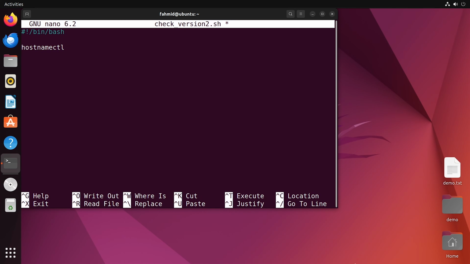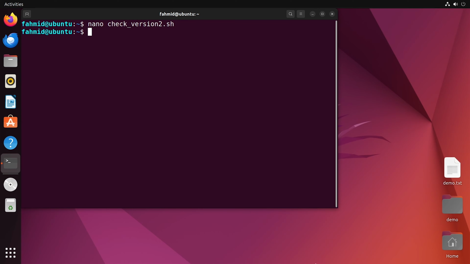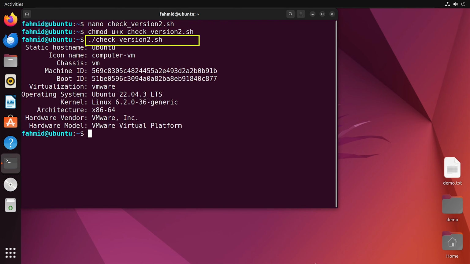My script is complete. I will exit using Ctrl X. Now I will execute the script, but before that, let me provide the executive permission. The executive permission is given. Now I will execute the script. As you can see, the information of your machine is provided and it also gives the Ubuntu version, which is the operating system which you are currently using, that is Ubuntu 22.04.3 LTS.